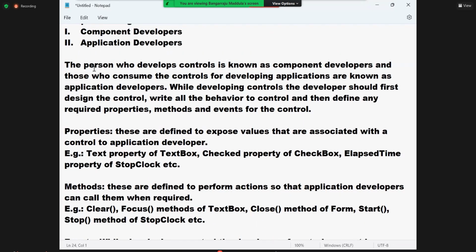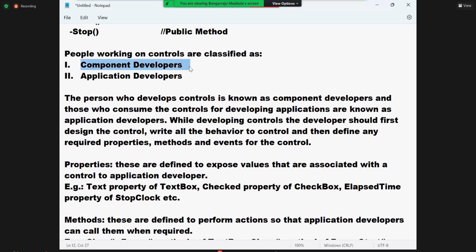Last day we talked about these two persons, remember? Component developer, application developer. The one who develops a control is called a component developer. The one who consumes the control and develops applications is called an application developer. Today, in our scenario, component developer and application developer, both are we only. I am only the component developer, but tomorrow I am a component developer and you are an application developer.